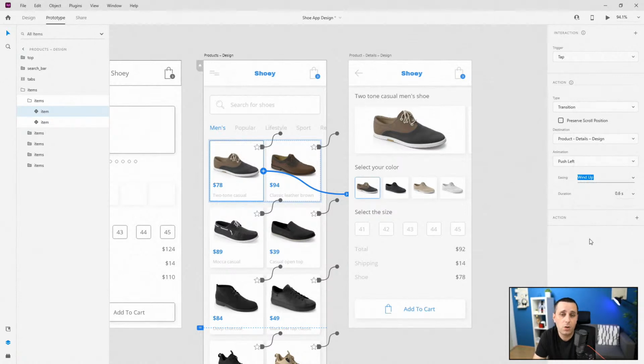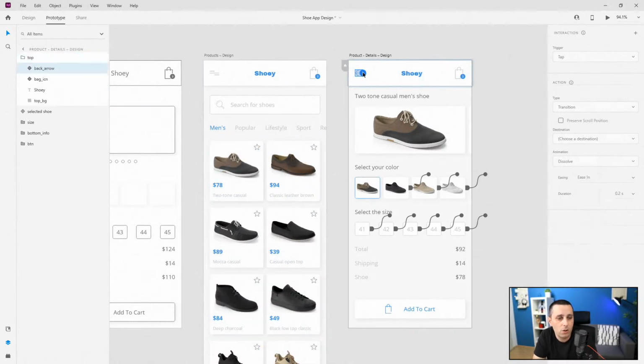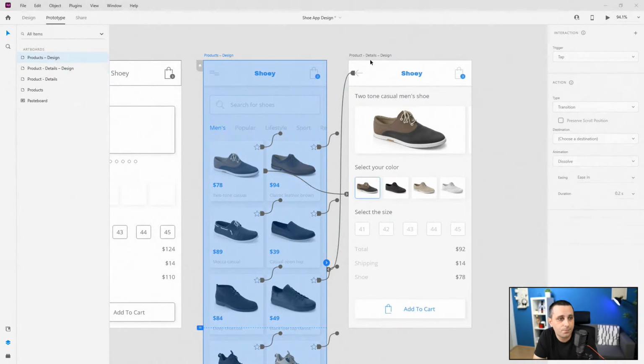So in this case, push left, so it's just going to push it, and because we have wind up, it's actually going to start and then push it to the side just to add that bit of spice. Instead of 0.6, I'm going to add 0.8 just for that bit of longevity. And basically, because we had push left, I'm going to click on my arrow, drag it to this screen to go back, and it's going to keep the same settings, but instead of push left, I'm going to use push right. And now let's hit preview on this one.